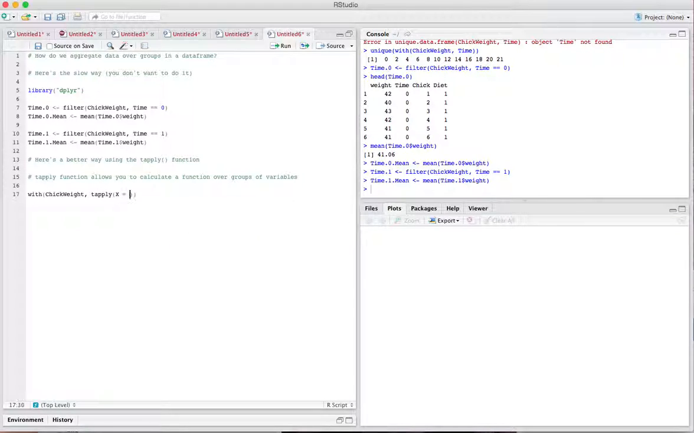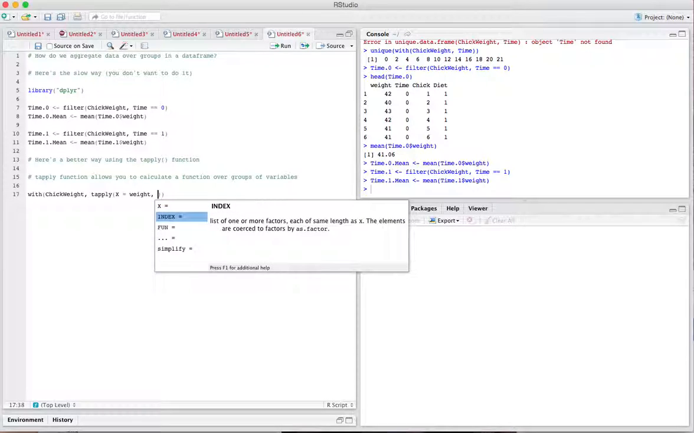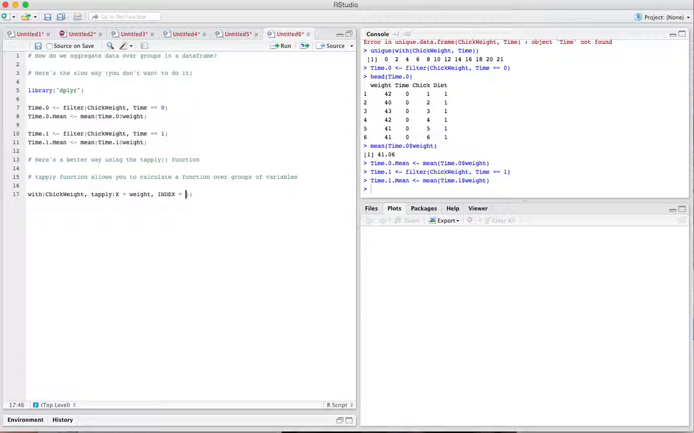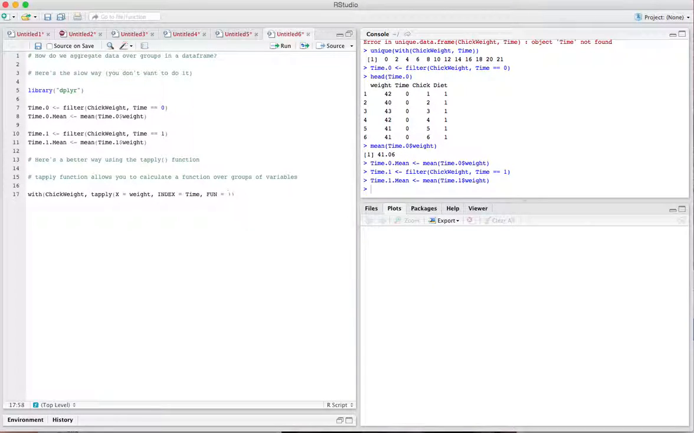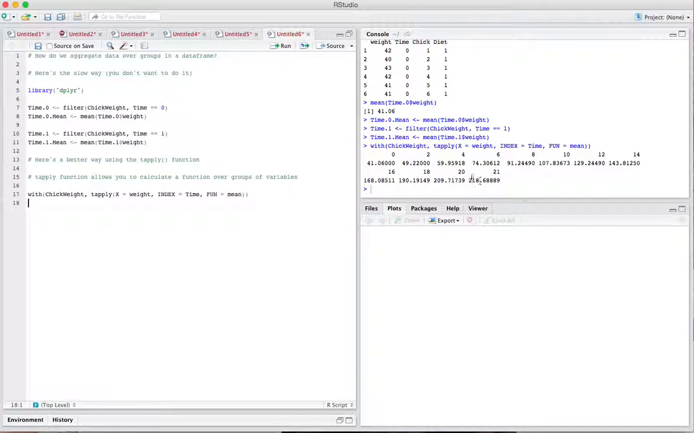So first we'll say x is weight, and the index is the factors, so index will be time, and the function that we want to apply, so let's start with mean. Let's say we want to just know what the mean weight is for each time. If I run this, here's the output. So as you can see, what R has already done is automatically run the mean weight over all different time points.